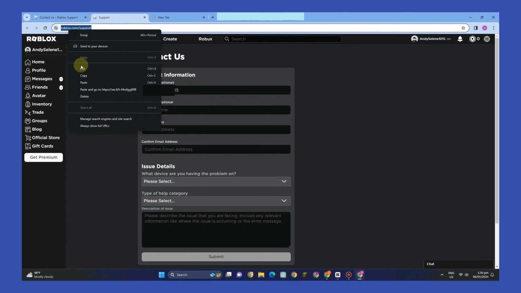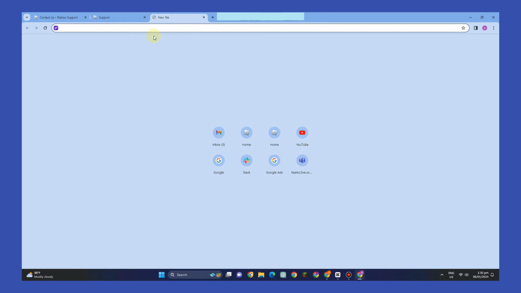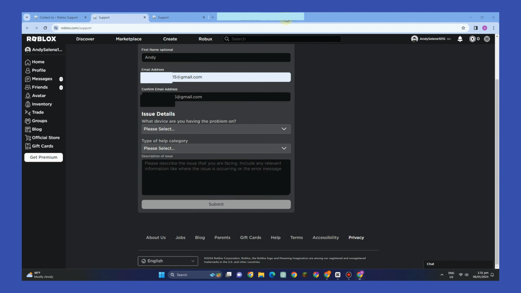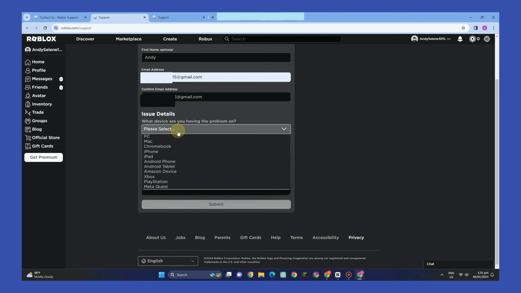Now, if you can't find help or if you can't find support form, then you can just go directly to roblox.com/support and it's the same page here. So for contact form, you have to type your username, but actually this one is optional. Your first name and then your email address here and then confirm email address. Now, once you're done with this, then you can go directly to issue details.